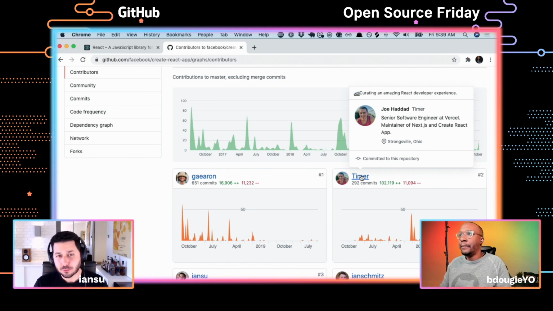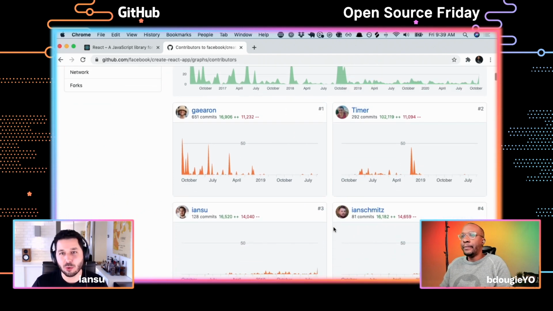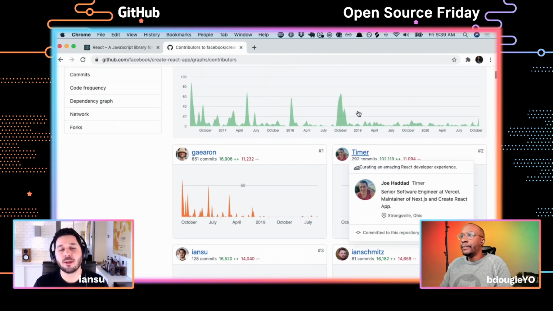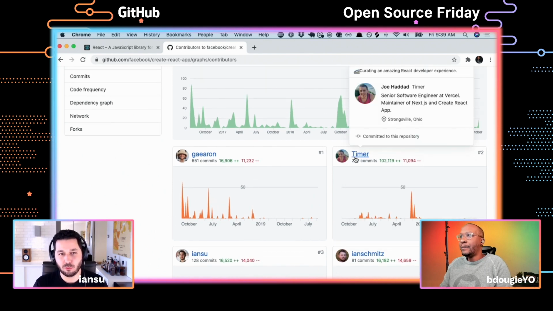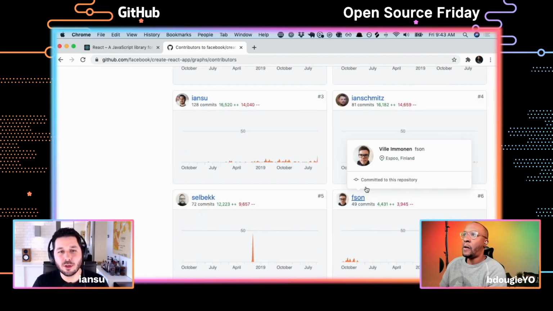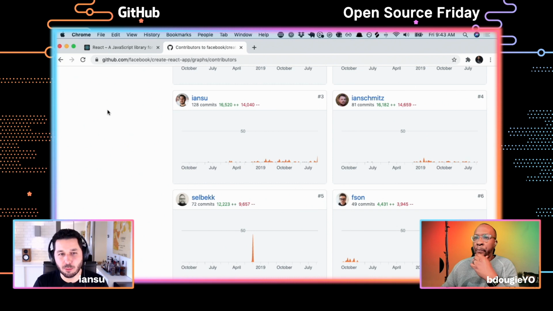And then when I started working on the project, Joe Haddad, Timer, was sort of running the day to day of the project. And so he and I worked together on V2 quite a bit. He now is one of the maintainers of Next.js. The early project was created by Dan Abramov, and then a couple people from Facebook have some early commits. They were kind of helping out too.